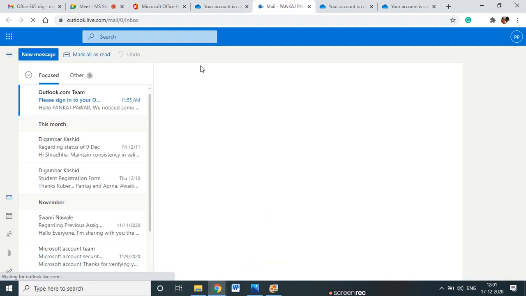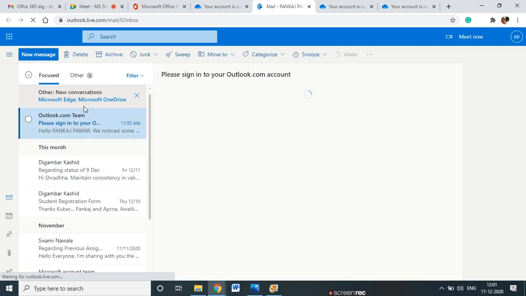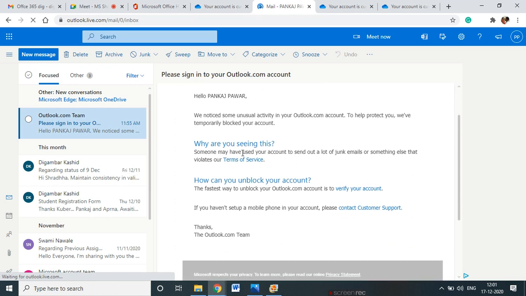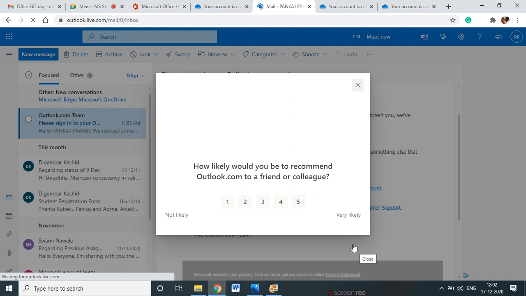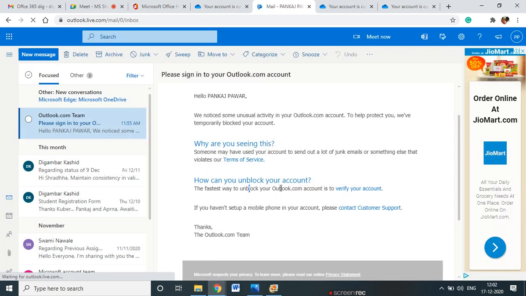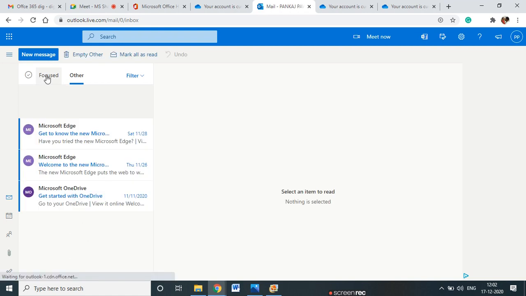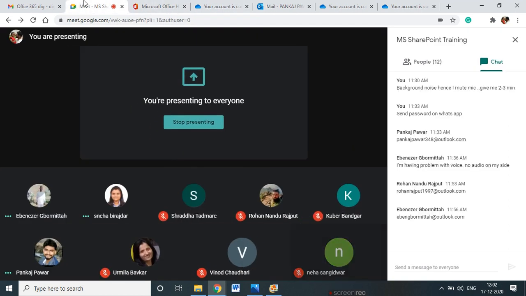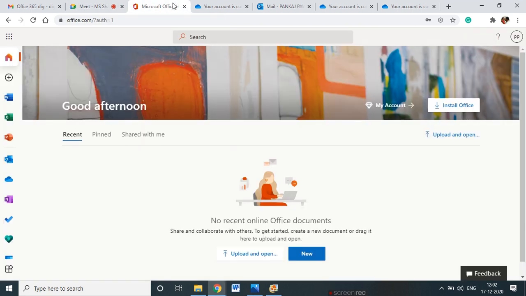So this is how they maintain Outlook. Please sign in to your Outlook.com account here. And sir, I also got a message from Outlook. Yes. So you got the message from OneDrive or Outlook for such suspicious activity. No problem. Unfortunately, I'm not able to access OneDrive due to some security reasons.